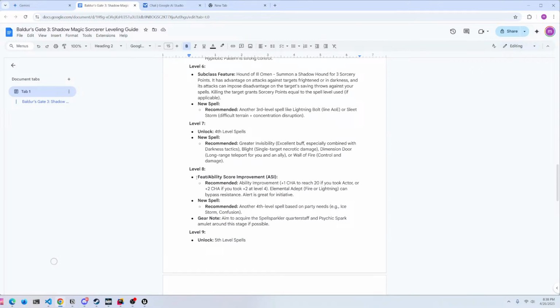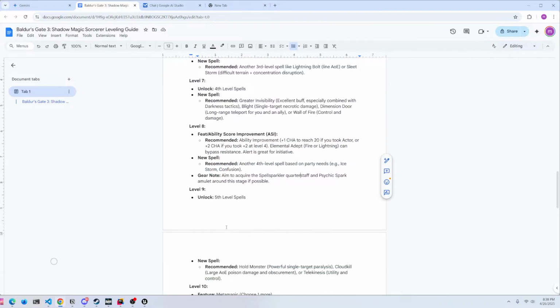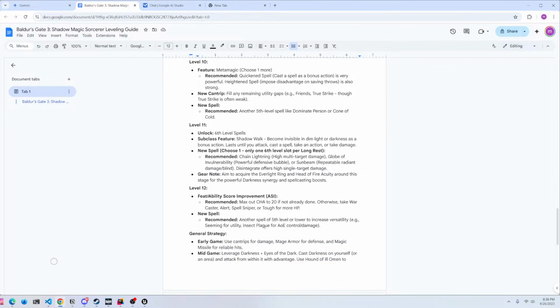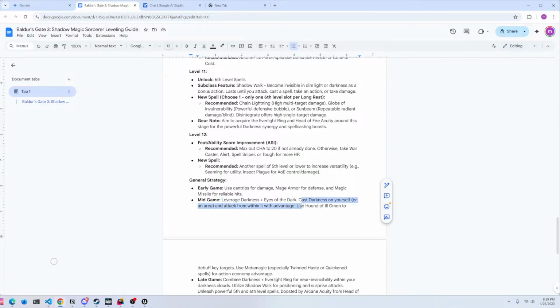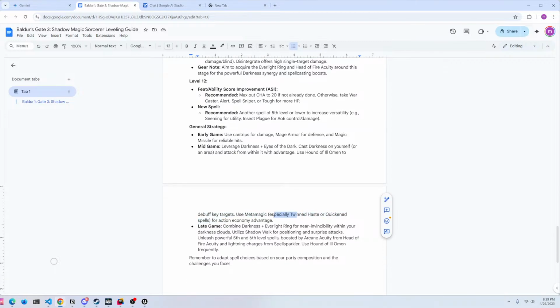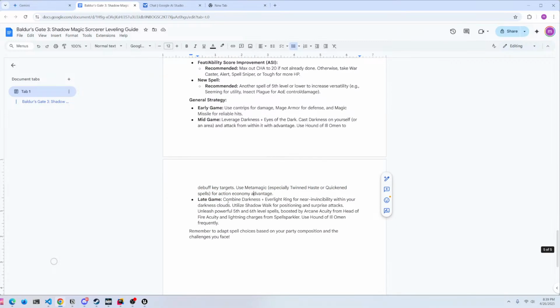Like, level 8: Alert. Okay. Recommend another 4th-level spell: Ice Storm, Confusion. Interesting. Use cantrips for damage in the early game, Mage Armor for defense, Magic Missile. Mid game, leverage darkness and Eyes of the Dark. Cast darkness on yourself and attack within it. Hound Omen to debuff key targets. Use metamagic, especially Quicken, for action economy advantage. In the late game, combine darkness with the Evershight Ring.